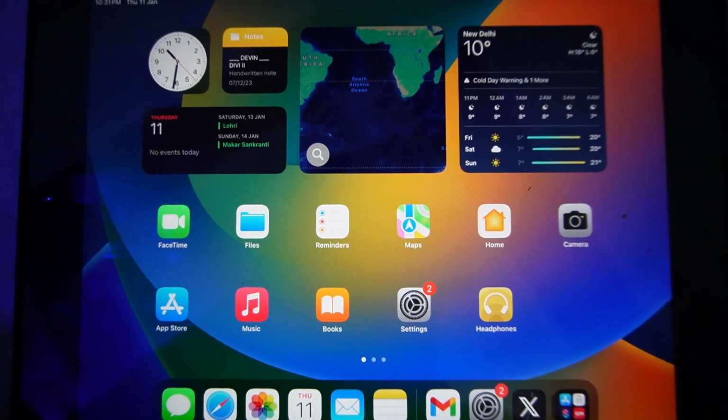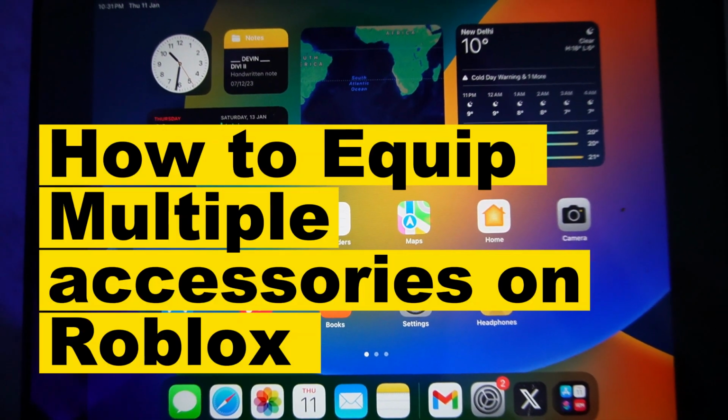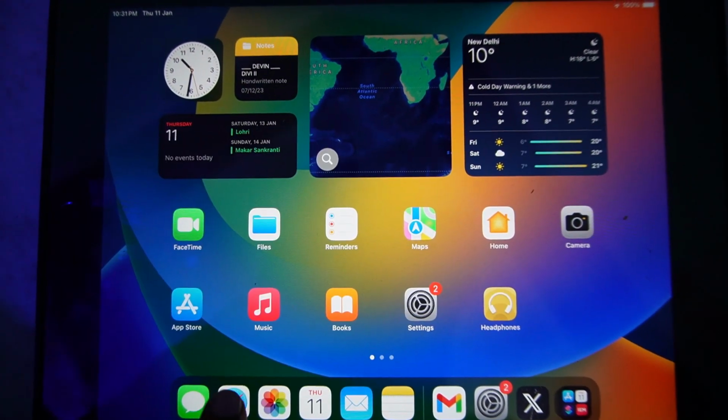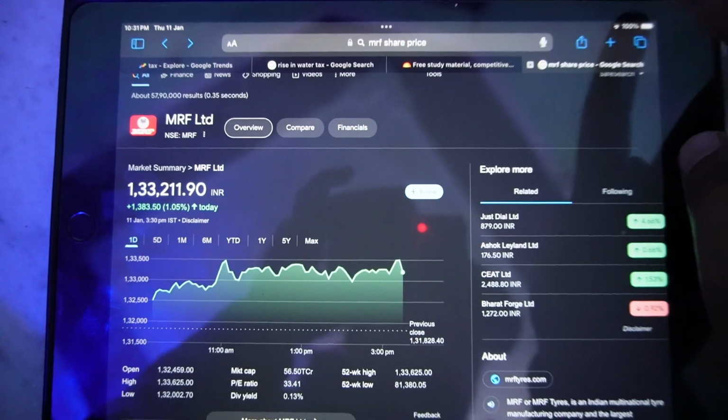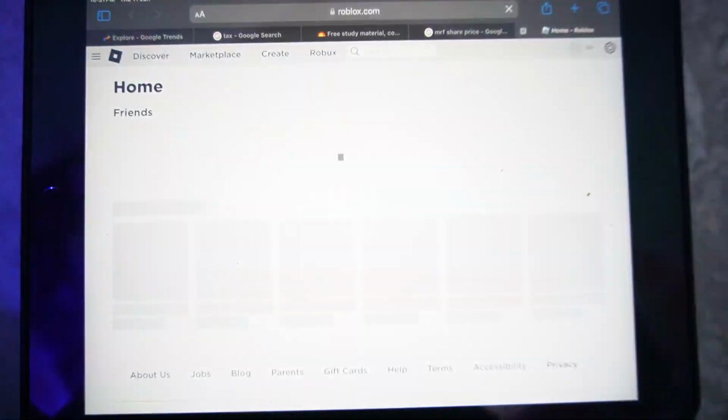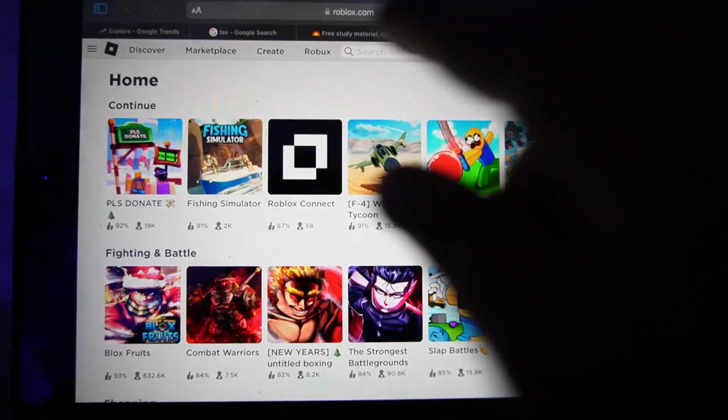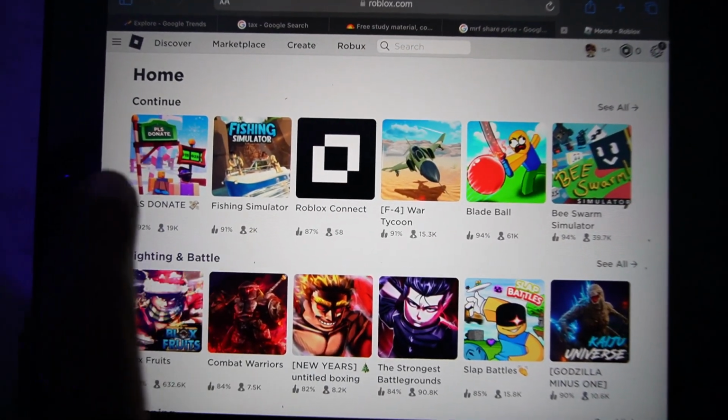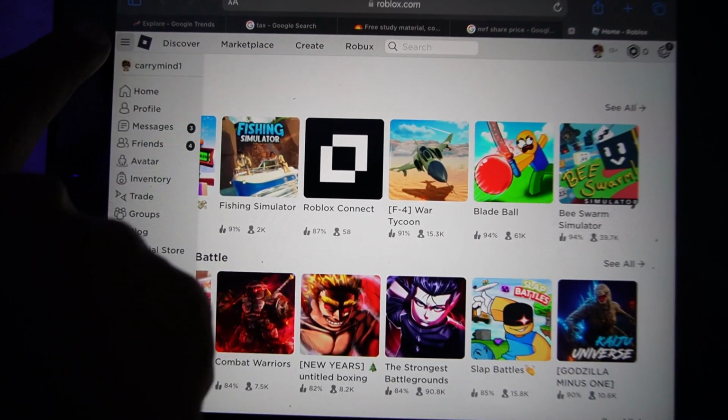Hey everyone, in this video I'll be showing you how to equip multiple accessories on Roblox. So first of all, you have to open a browser and just go to roblox.com. It will take you to this page. Now just tap on this Roblox icon over here.